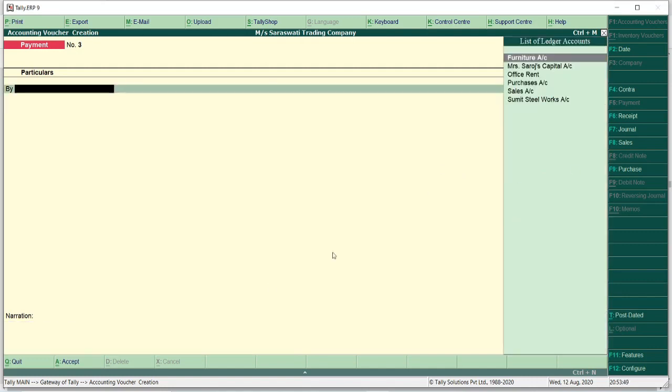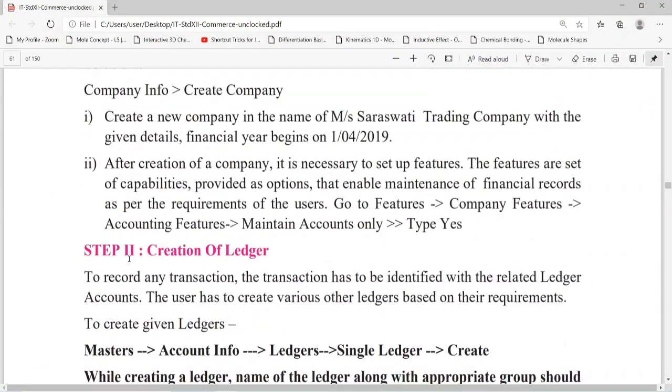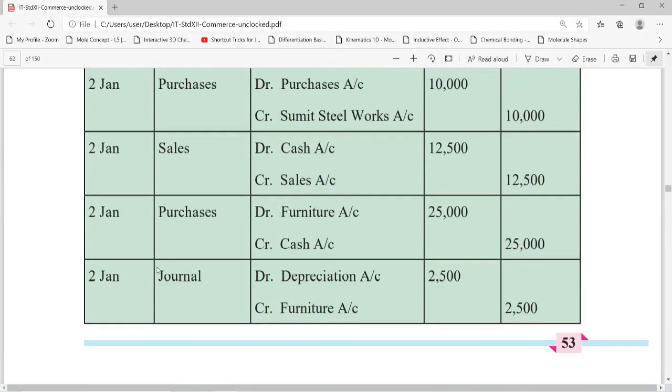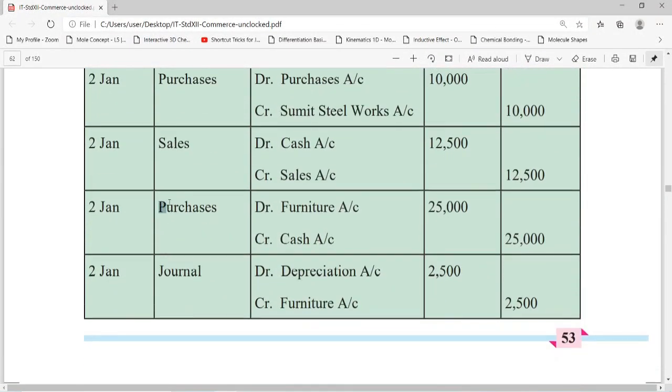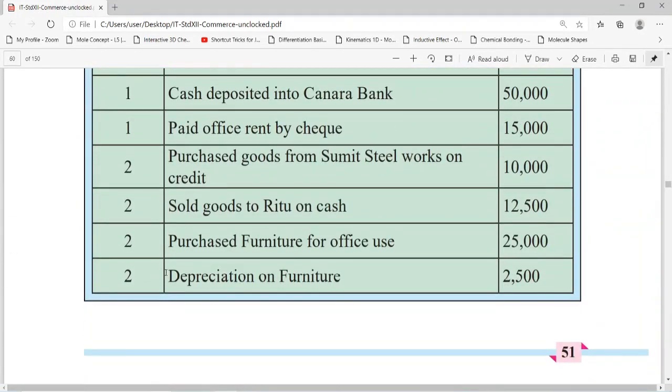Now I will show you in the textbook there is one printing mistake, that here they have mentioned that the entry should be passed under purchases voucher. It should not be like this. It should be payment voucher, because cash is going out of the business and there is no purchase account involved. The next and the last entry is depreciation on furniture, rupees 2,500.